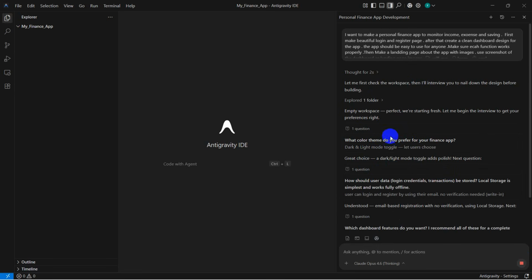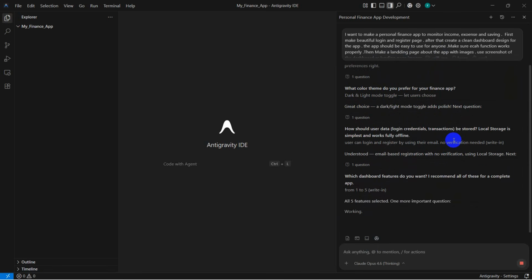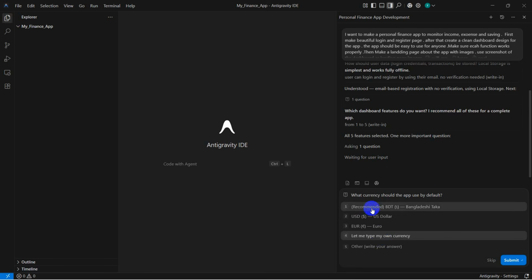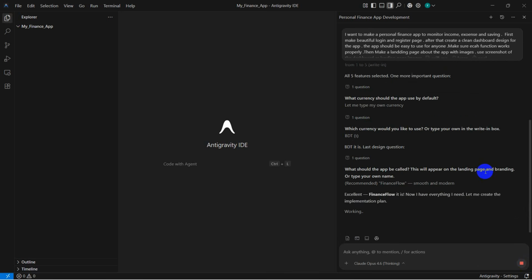It will just ask you a few questions about your app, what kind of things you want for this app. Just answer those questions properly. For example, it is asking me which currency do you want the app to use by default. I'm going to choose, let the user choose their own currency. Click submit. Right now Antigravity will start building the project based on our answers. I'll just fast forward the video until the website creation is complete.